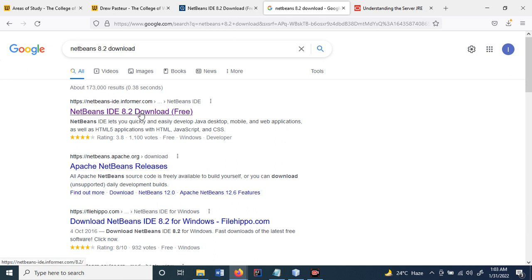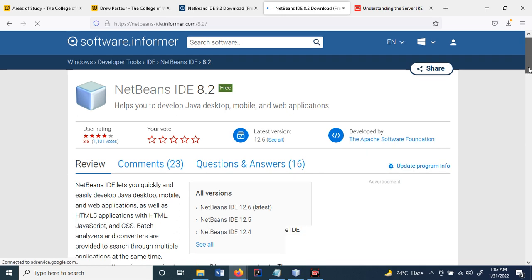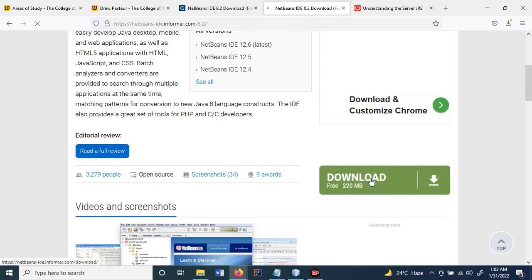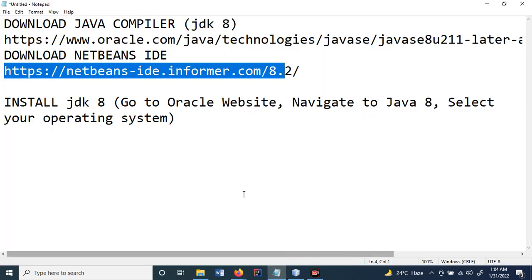It's this NetBeans IDE 8.2 free download. That's what you should be downloading. It takes you right there. If you click on this download button now, it's going to generate a zipped file for you to install. Once you have those two installed, then you are good to go.